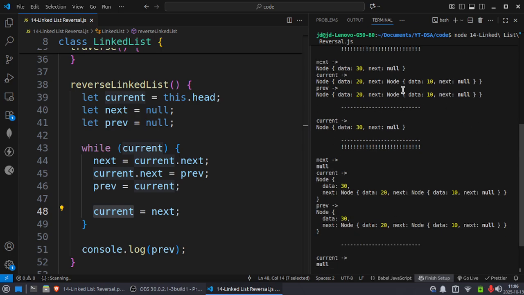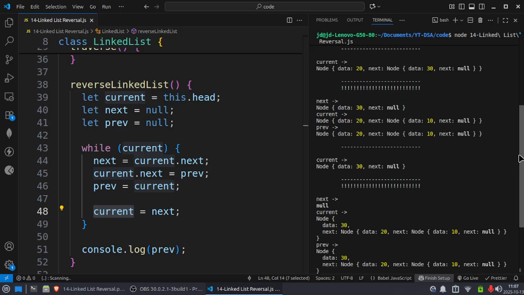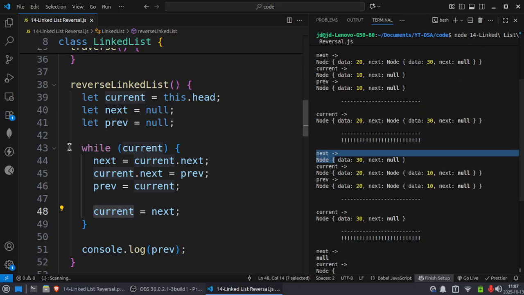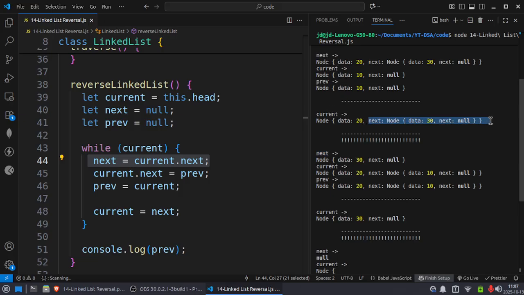After the first or second operation, in the second loop, we change the value of next to current dot next, which means next is equal to 30 and null. We store this value here, and current dot next is equal to previous. Current has data 20, and previous is 10, so now we have updated the value: 20 is pointing to 10 and 10 is pointing to null.